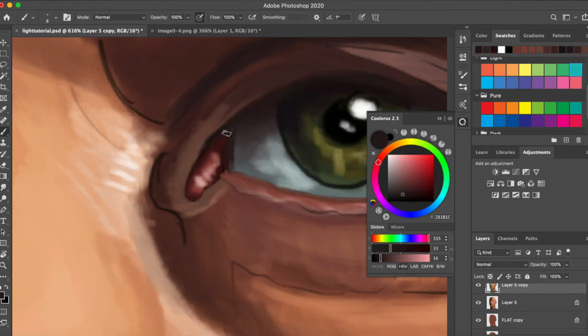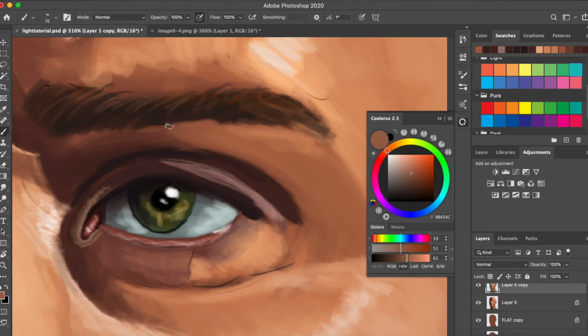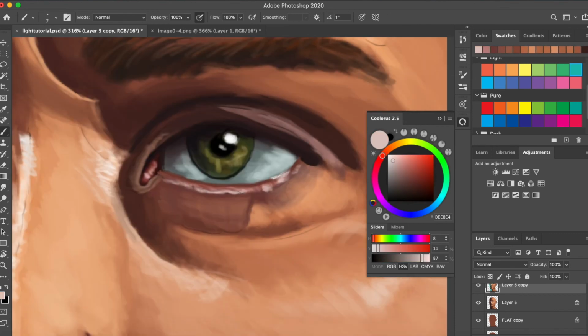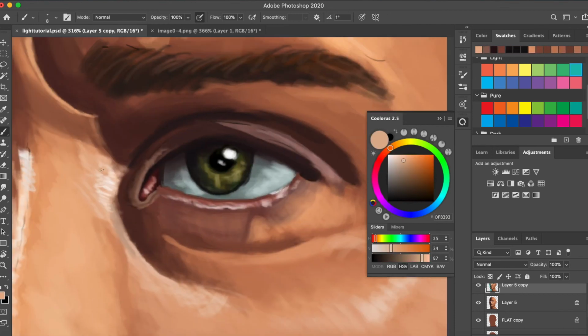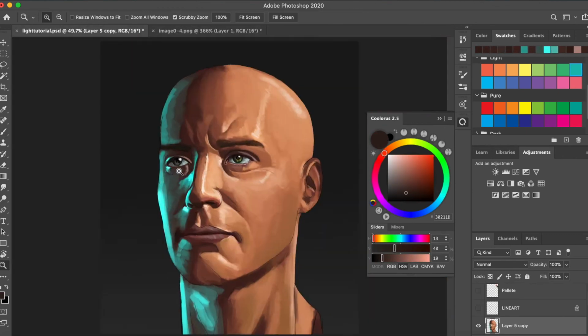Some artists don't even use the line as a guide. They just delete it altogether and paint over it. But I'm not that confident with my painting sometimes, so you see me just paint over all the lines.